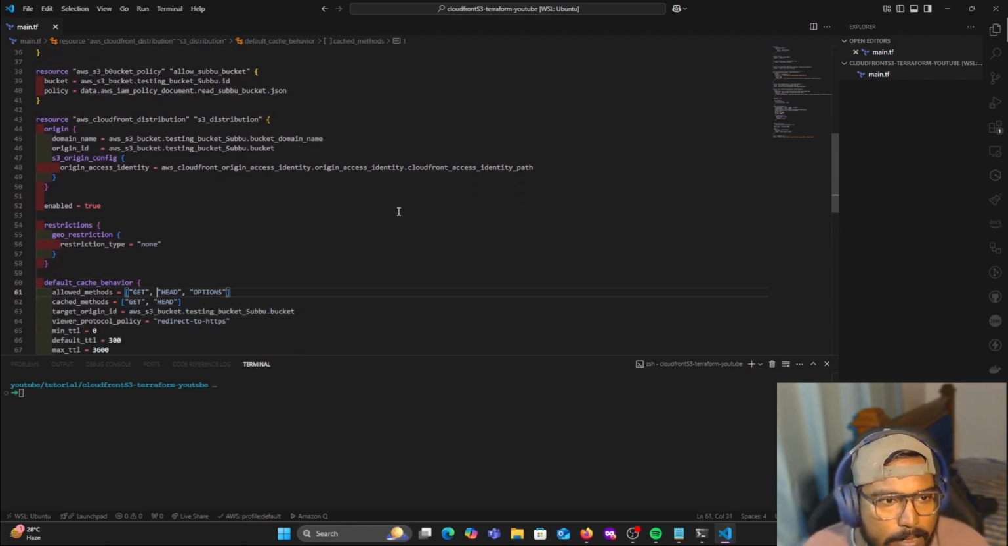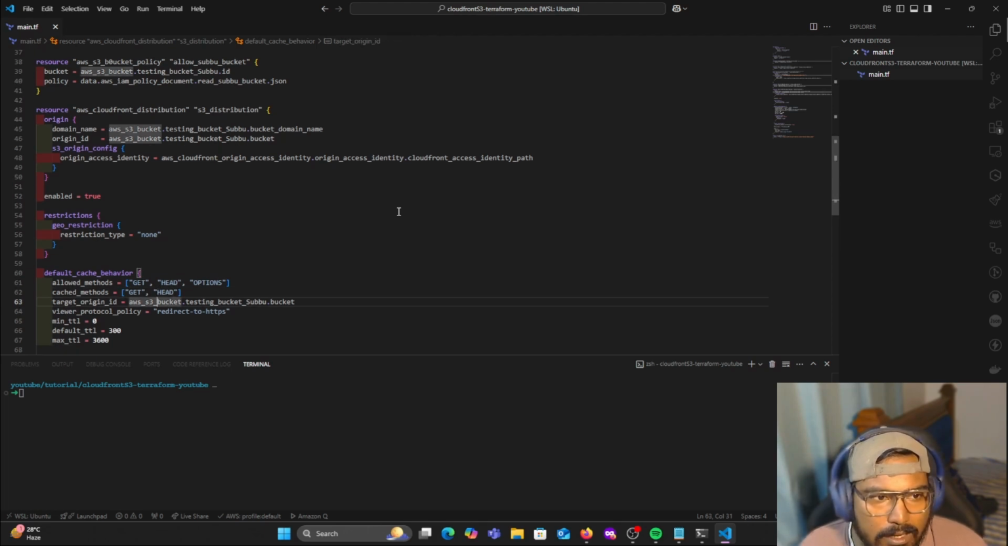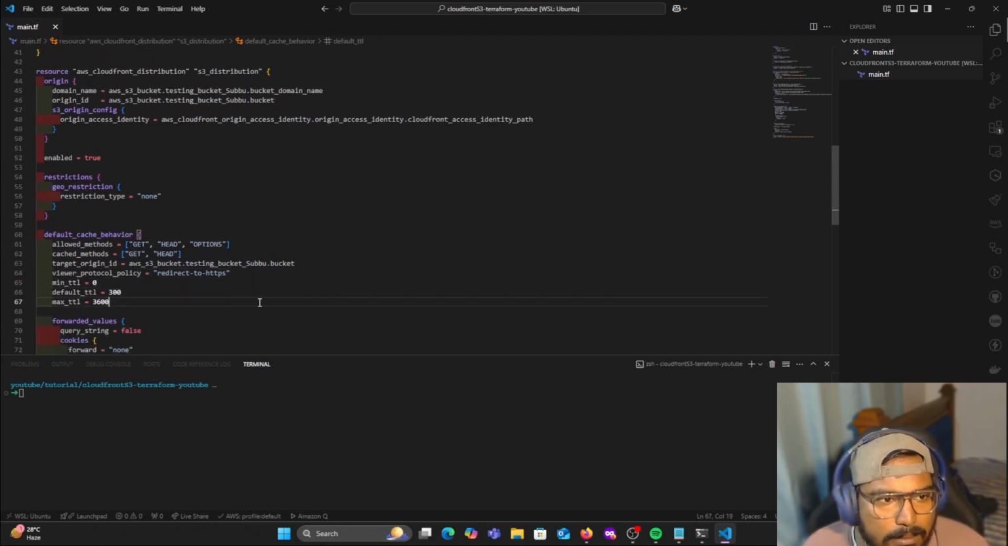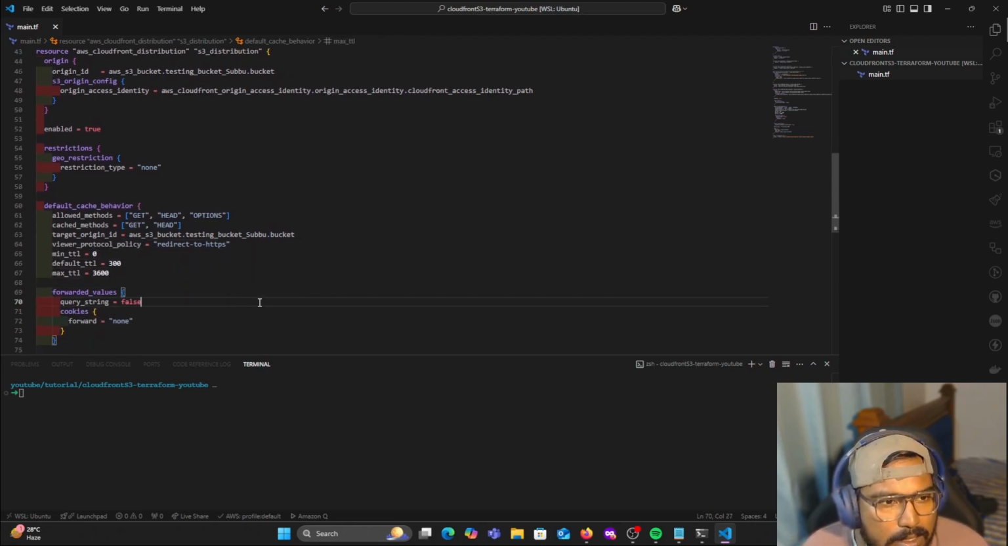And then we need to set up a default cache behavior. This is a major parameter where we set what the allowed methods and cache methods are, and what the target is. That means our bucket is the target, and the viewer policy. What is the policy? You just want to redirect to HTTPS, right? And then you can set up minimum and maximum TTLs.